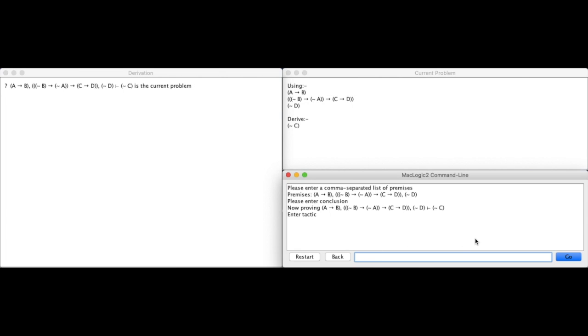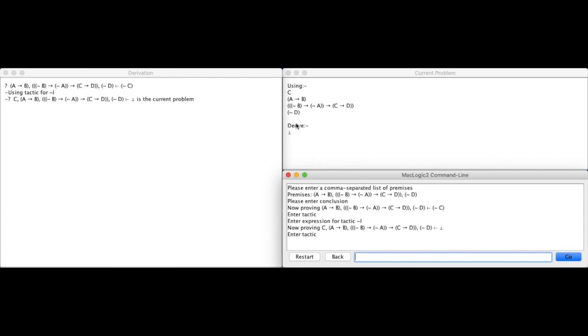So I do this through tactics, which are ways of interacting with the problem. I will first use the not introduction tactic, or negation introduction, because I have a not C, where not is the main connective on the side of the problem I'm trying to derive. So I'll use that on not C, and this changes the problem so that I'm now assuming C and trying to derive a falsehood. And I have a pretty good idea of how I can do that.